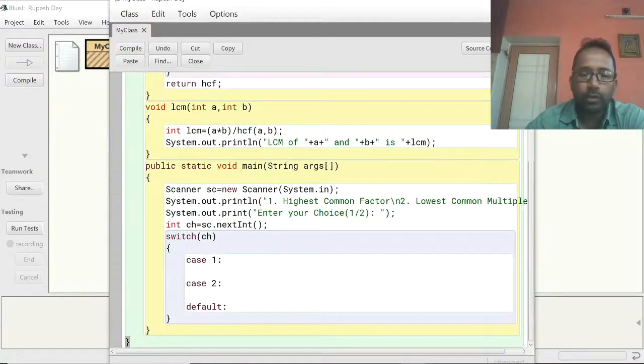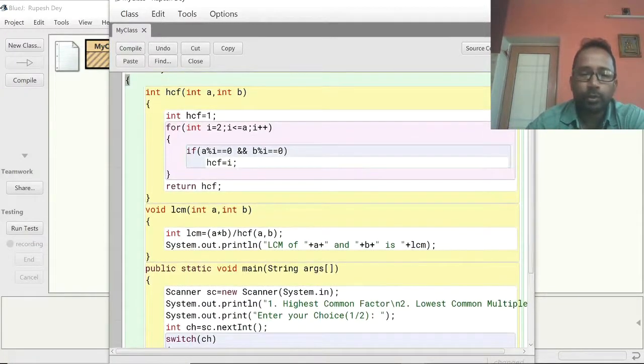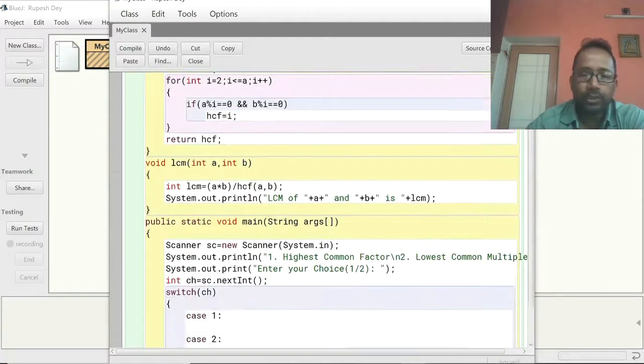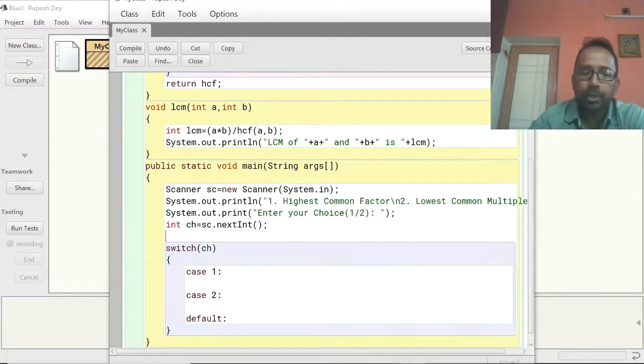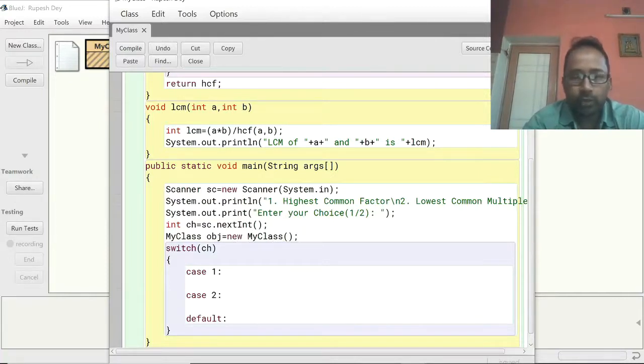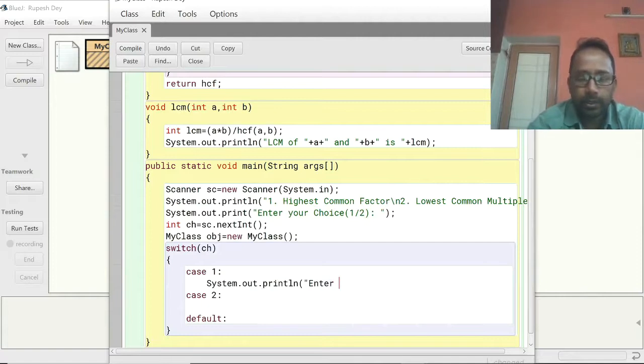Now if the choice is 1, we have to take two inputs, and that two inputs you have to pass here in HCF function. Now to call this HCF function, we have to create one object of the class, because main is the static function. From static we cannot call non-static functions. So let me create one object of this class. MyClass obj equal to new MyClass. Now as choice is 1, we will ask for two numbers. System.out.println "enter two numbers".